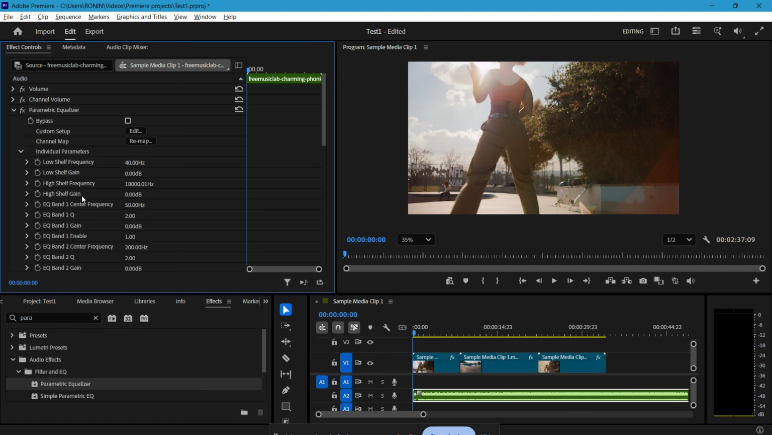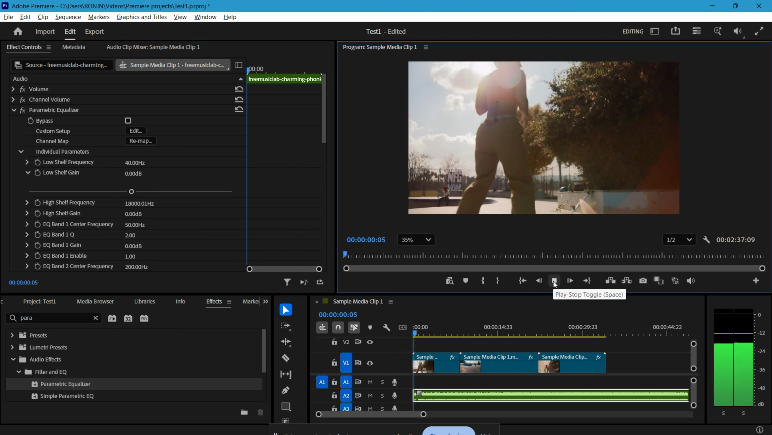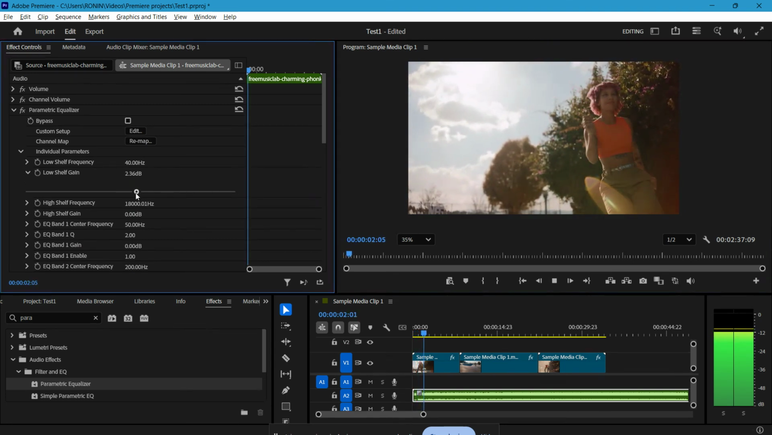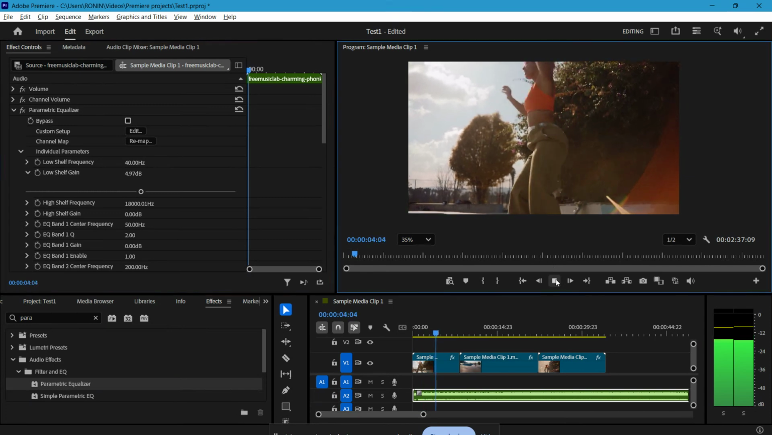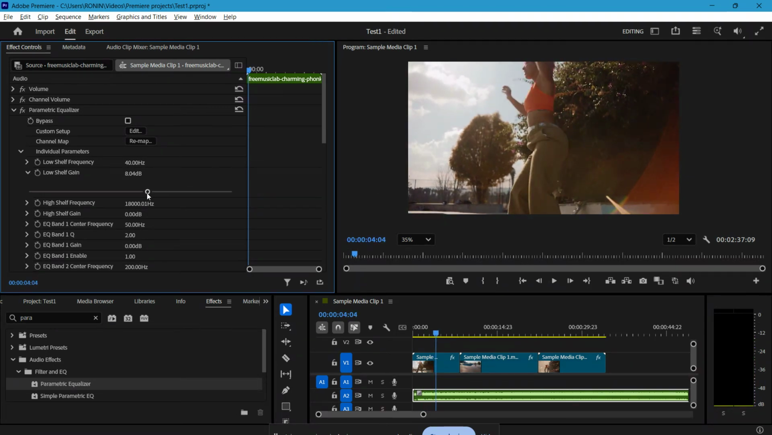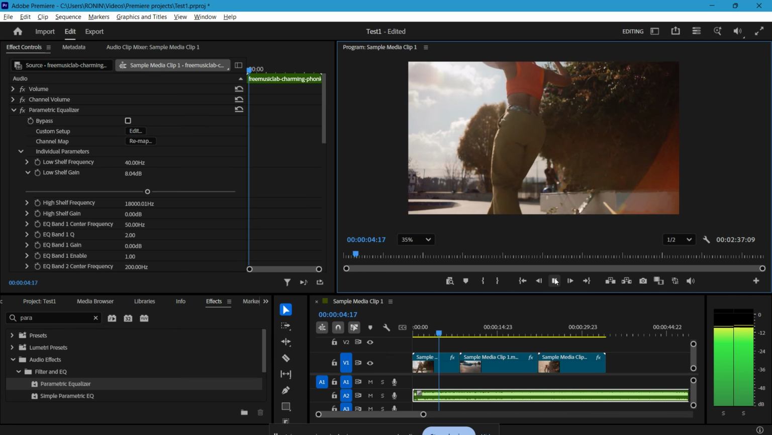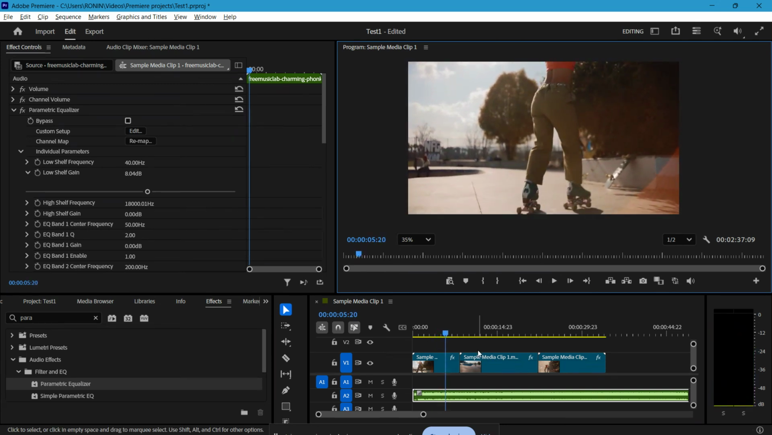Now focus on the low frequencies. The main control you want to adjust is the low shelf gain. This is what boosts the bass and gives your audio more depth. Start by increasing it slowly. Don't push it too far all at once because too much bass can make the audio sound muddy, boomy, or distorted. Raise the low shelf gain a little, then listen back and compare. The goal is to make the audio sound richer, not overwhelming. A small boost can often make a big difference.